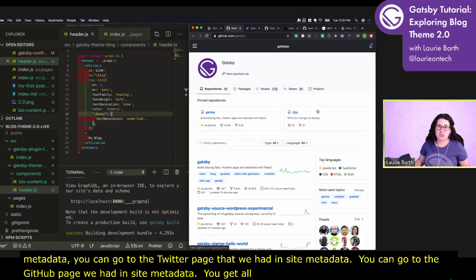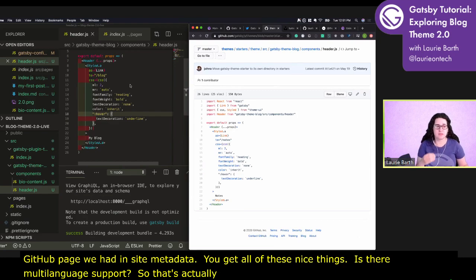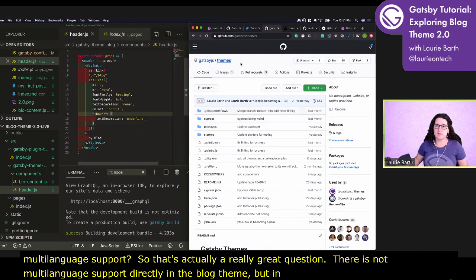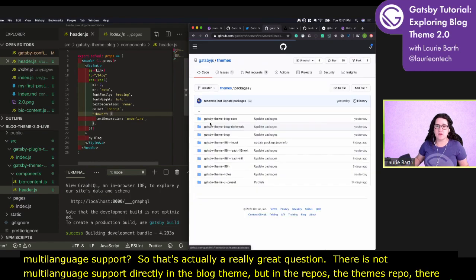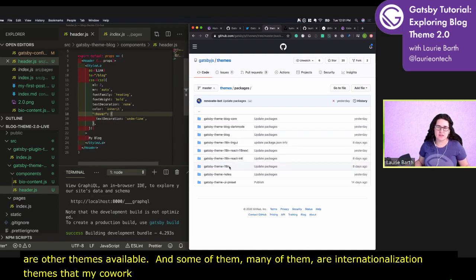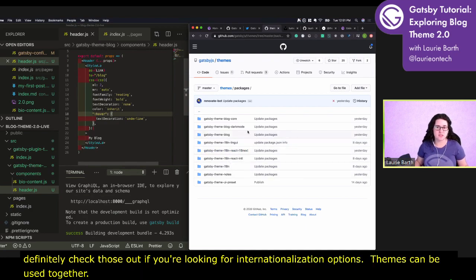Is there multi-language support? So that's actually a really great question. There is not multi-language support directly in the blog theme, but in the themes repo there are other themes available, and many of them are internationalization themes that my coworker Leonard has been working on, and they're really incredible. So definitely check those out if you're looking for internationalization options. Themes can be used together, so you can use an internationalization theme and a blog theme, and it should work quite nicely.